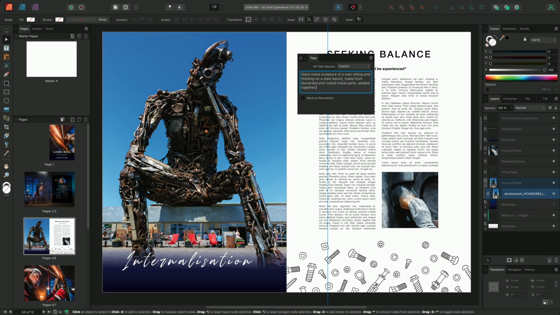So, to be on the safe side, I'll reduce the description slightly to instead read: giant metal sculpture of a man sitting and thinking made from discarded metal parts welded together. In doing so, I've reduced the alt text description down from 138 characters to 102, while still providing a good description of the image. You'll notice that on the Tags panel, you have the option to define a source.